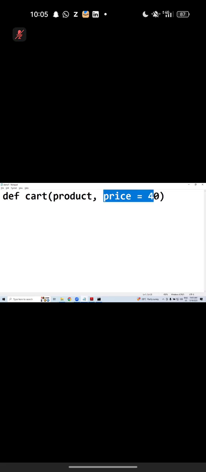This is called a default argument. And this is called a non-default argument. Otherwise, you can also call it a parameter. You can also call it a parameter actually.